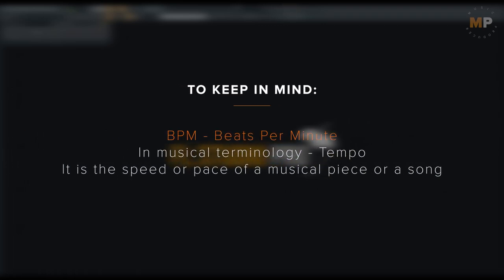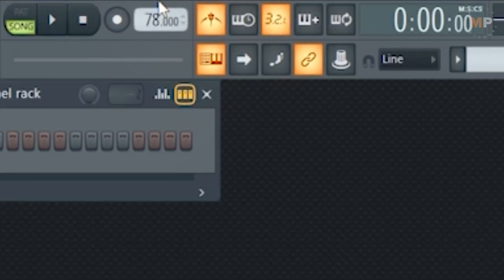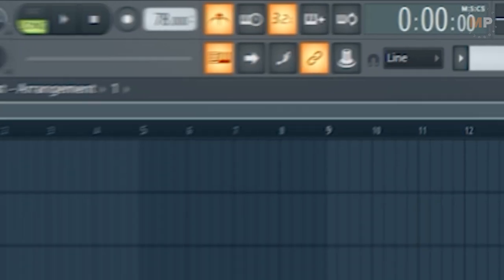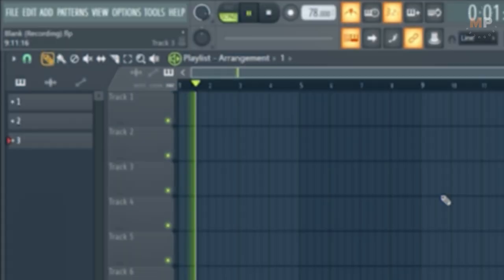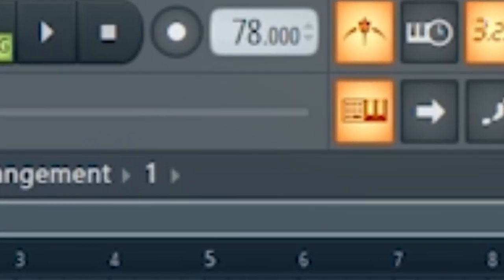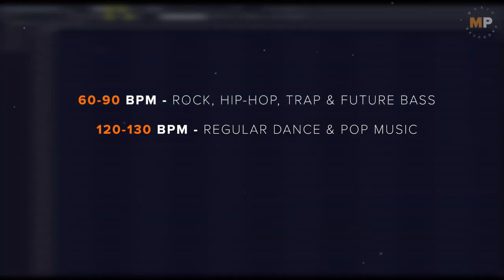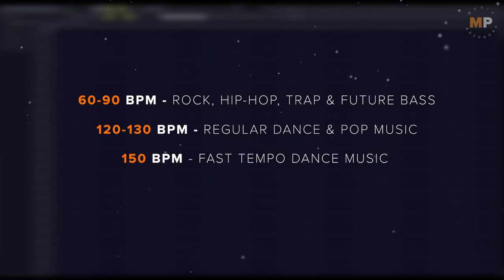To hear the BPM of your empty new project, you activate this metronome here and press play or your spacebar in FL Studio in a pattern or song mode to hear it. 78, for example, is considered to be a very slow tempo, but good for hip-hop, trap, future bass, and ambient genres of music. 120 to 130 is a moderate tempo of dance music like techno, trance, house, and pop music. 150 is pretty fast, but good for drum and bass, hardstyle, and things like that.